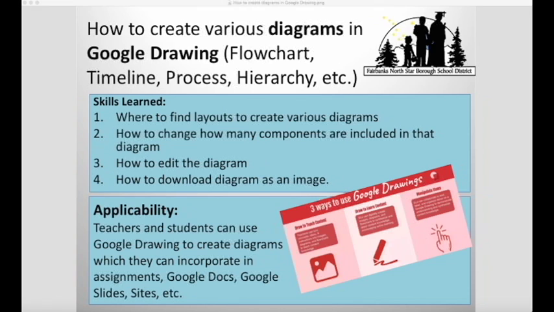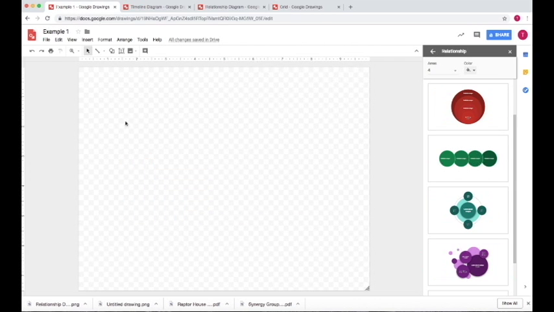In this tutorial, you'll learn how to create various diagrams in Google Drawings, such as flowcharts, timelines, or hierarchies, where to find the layouts to create the various diagrams, how to change many components that are included, and then how to download that diagram as an image. Therefore, teachers and students can use Google Drawing to create diagrams which they incorporate into Google Docs, Google Slides, sites, and presentations. Here I have a blank Google Drawing.